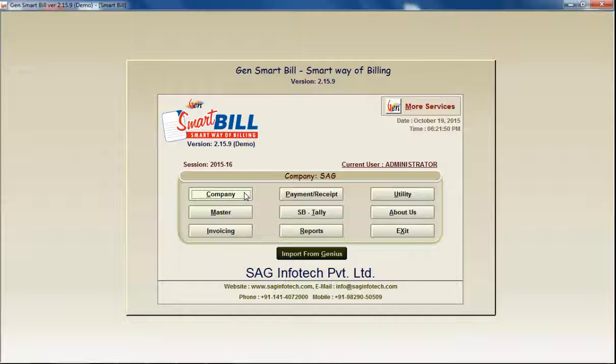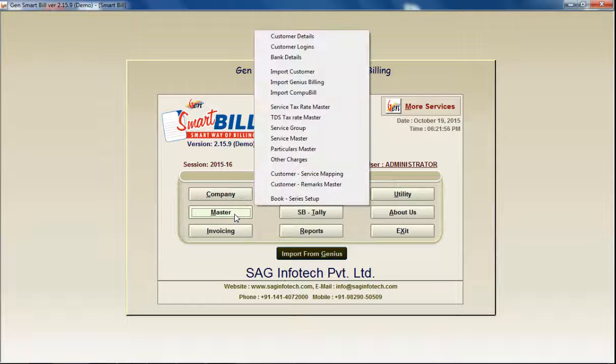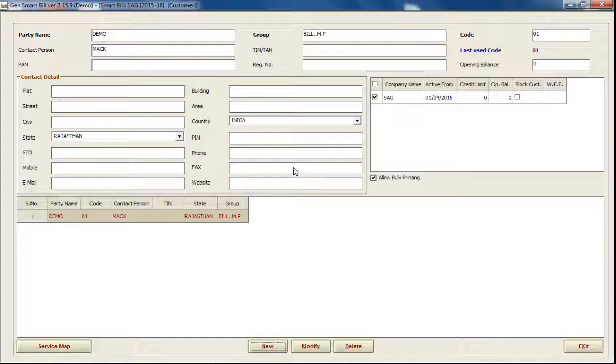Then when your company is created, go for the next option, which is master. Here you have to add all the basic details one by one, the basic master details for generating your bill. The first option is client details. Here you have to mention your basic client details like party name. For example, because I am showing you the demo, I mentioned demo. Otherwise, I would just write down the party name.